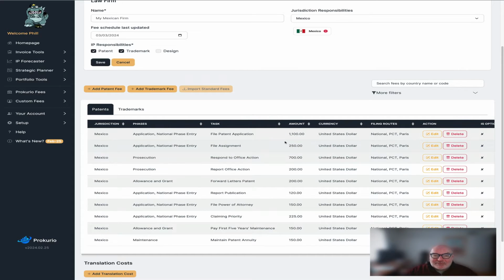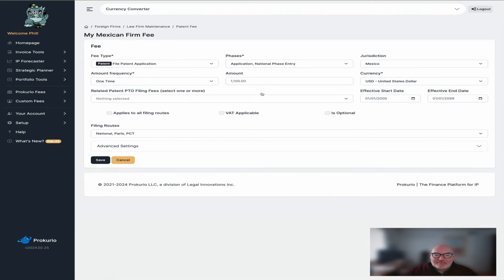So our firm gives us a really good deal where we only pay $900 for an application, and we pay the same cost regardless of whether it's a direct filing or a PCT national stage entry. We click Edit. We go and replace this with 900. Click Save.